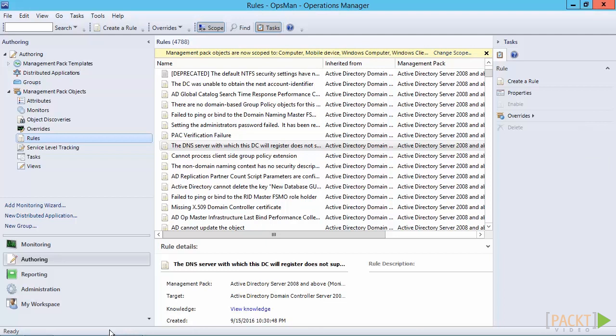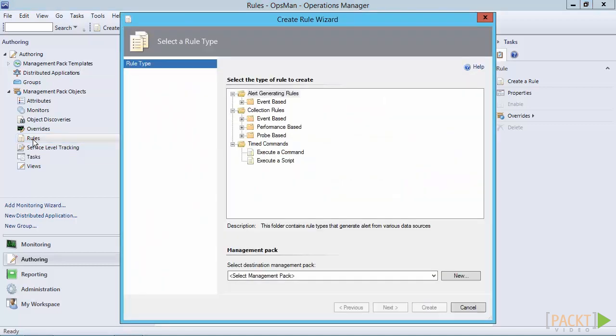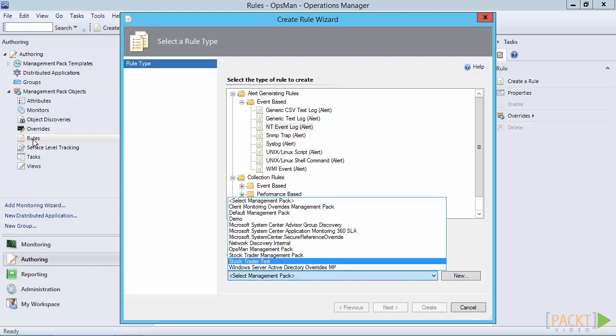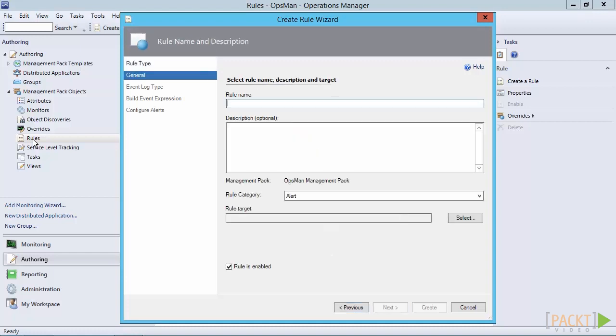So I'll right mouse click Rules again, create a rule. This time I'll do an alert generating rule. Under event based, I'll still select NT event log, my management pack. Click next. Give the rule a name. Now with this rule, I want to be notified via an alert anytime the software protection service has stopped. So that's what I've named my rule, and again, you'll select your target. I'm going to target my Windows Server 2012 R2 servers.